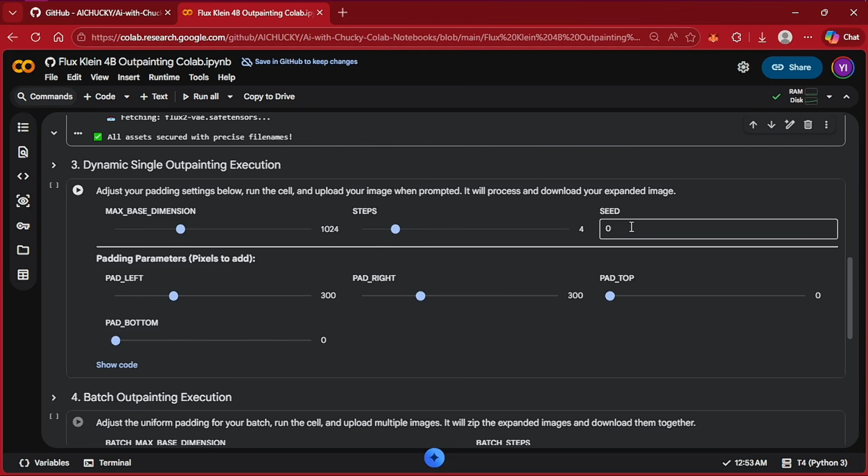The seed is set to 0 for random noise. Below that, we have our padding parameters. This defines exactly how much space we are appending to the original image to later uncrop or fill it. You can see we have sliders for pad left, right, top, and bottom. For this test, I want to evaluate the model's ability to extrapolate horizontal environmental data. I'm going to go with the default adjustments of the pad left slider at 300 pixels, and mirror the pad right slider to 300 pixels as well. I'll leave top and bottom padding at 0 because I don't intend to outpaint vertically. With the parameters locked, click the Run button.